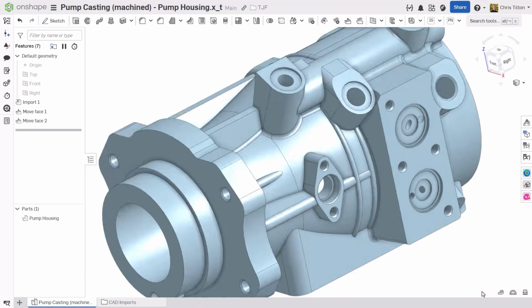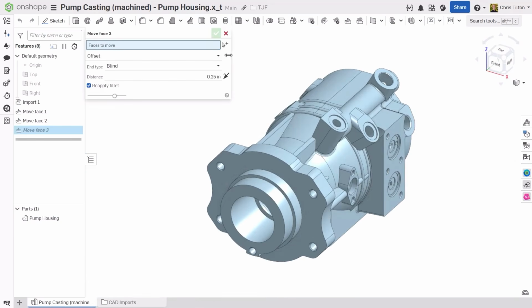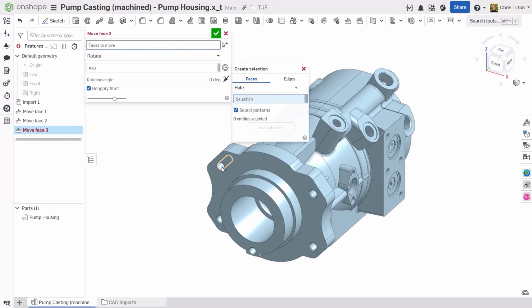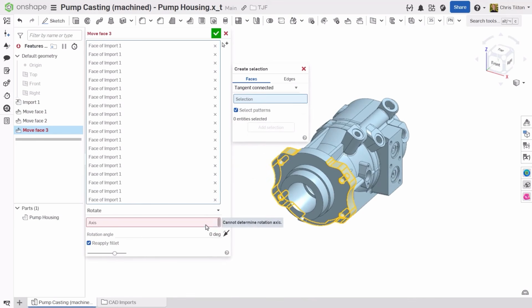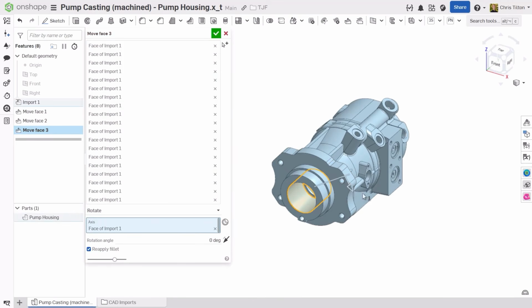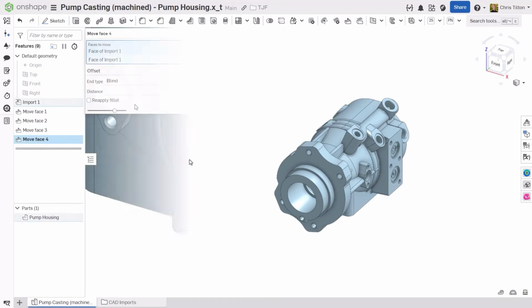The third and final way to use the Move Face tool is the Rotate method, which can rotate a face or collection of faces a specified number of degrees around a reference axis. First, select the faces you want to rotate. Next, select your axis. This can be a mate connector, edge, or cylindrical face. Last, enter the angle of rotation or drag the on-screen arrow. To reverse the direction, click the on-screen arrow or click the reverse direction button in the feature window.